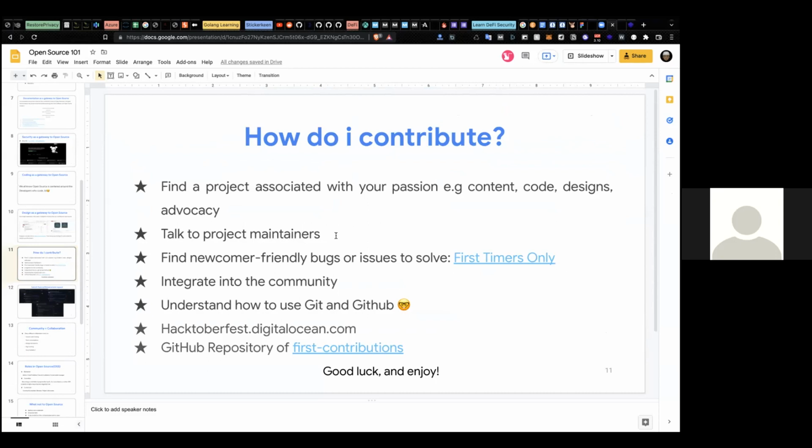Number one, find a project that is associated with what you cherish, let's say your niche. If you're a design guy, you should look for projects that are more into design, mockups, icons and JPEGs. As a code guy, you look for projects that you love or cherish. For example, if you're a React guy, you can create a React boilerplate that will be helpful to yourself and to others, and then you can advocate for projects.